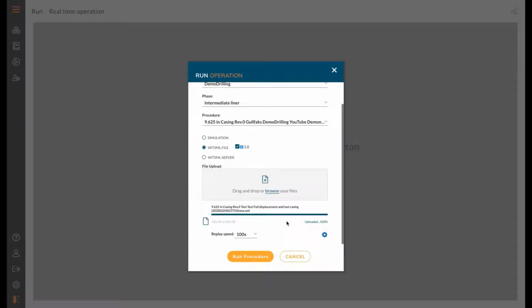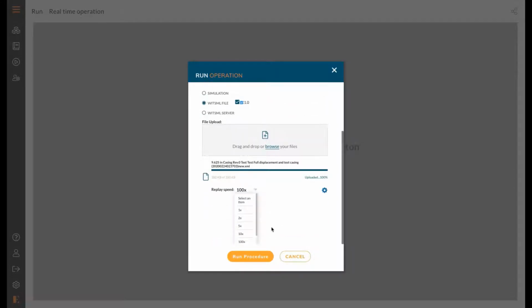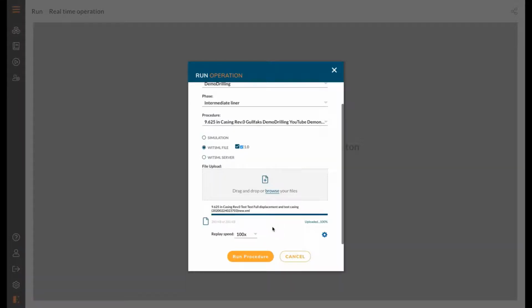Within the Run module, when we're doing a historical playback, we can replay it at various speeds. So for this demonstration, we're going to do it at 100 times, so it goes pretty quick, but it makes for better viewing on the video. So let's get started.